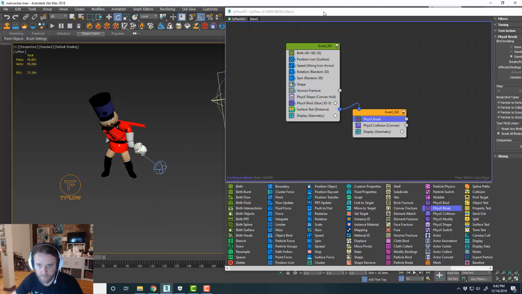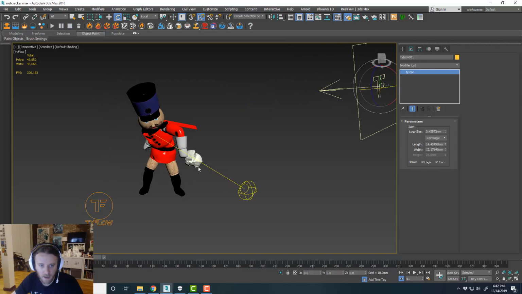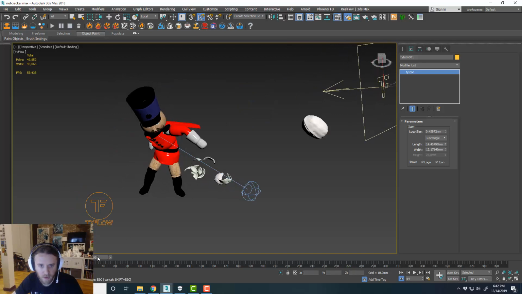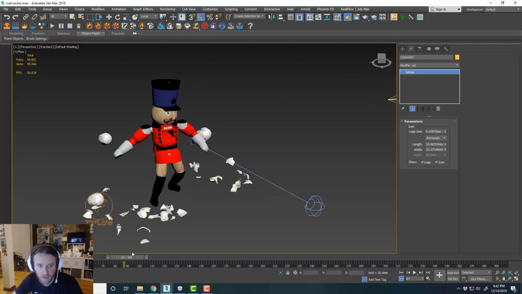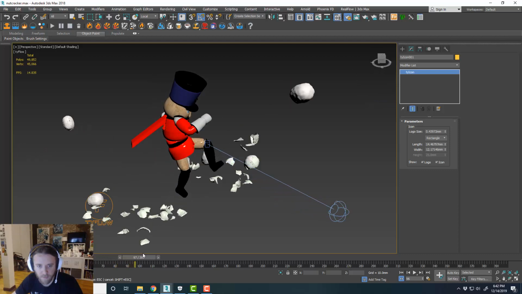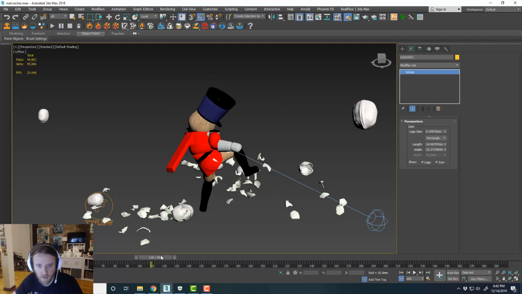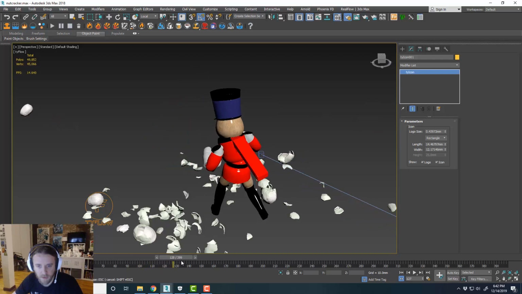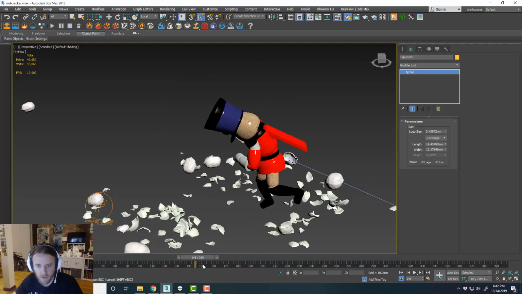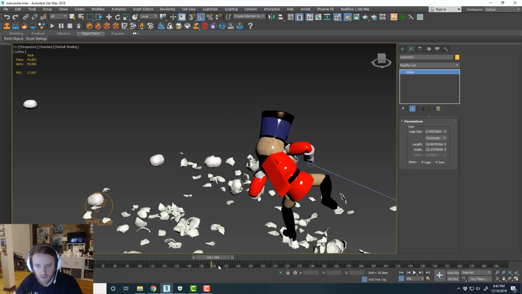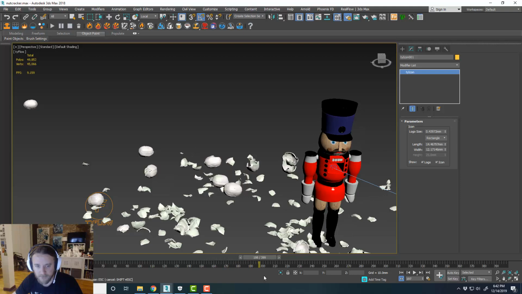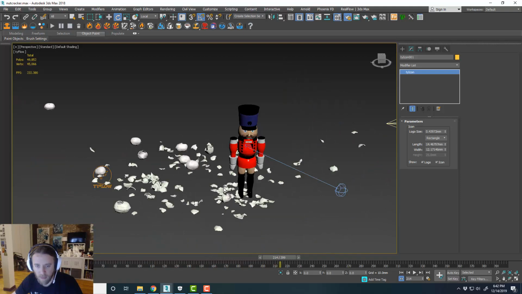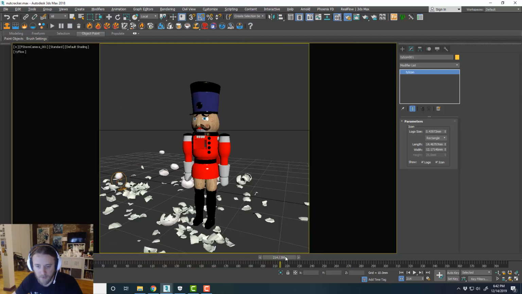So what that does is it launches the walnuts at him, and then once they hit his body, then they break. Otherwise, they don't break. So that's looking pretty cool. So he does some karate kicks, bashes them apart. Otherwise, they stay pretty much whole, which is what I want.